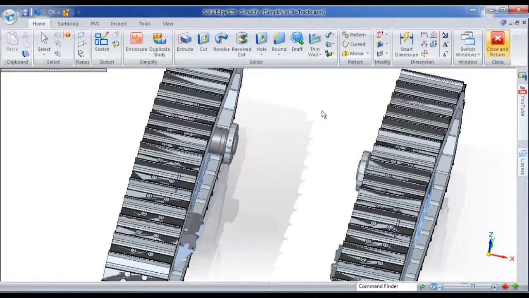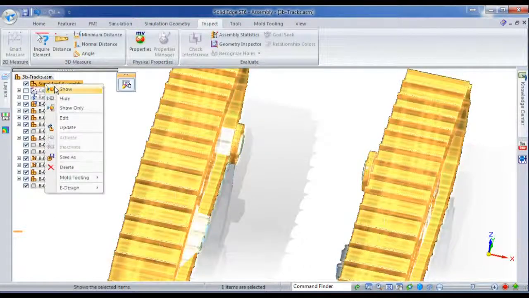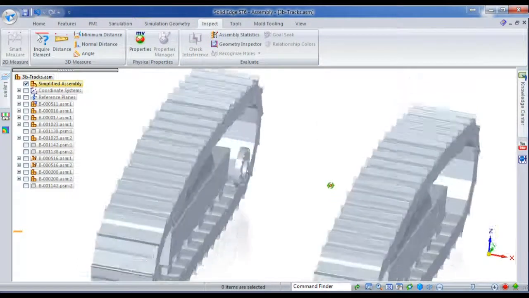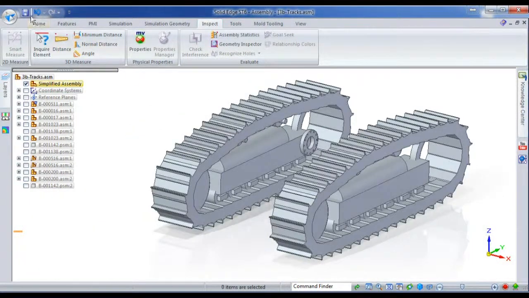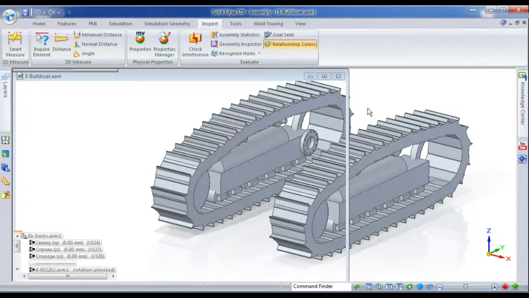This takes me back to the track assembly, and I can just validate whether or not this is actually what I want just by clicking on the simplified assembly and saying show only. This is now just the simplified tracks. So that is what I want. Save that, drop back to the main assembly.